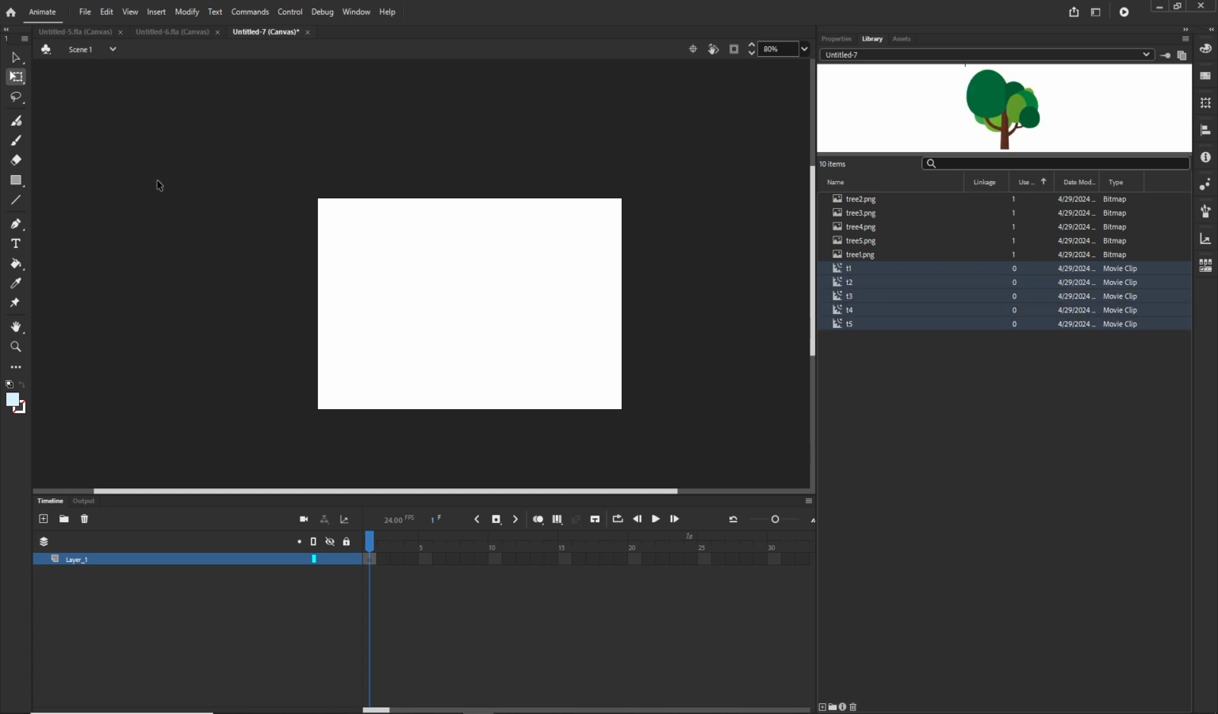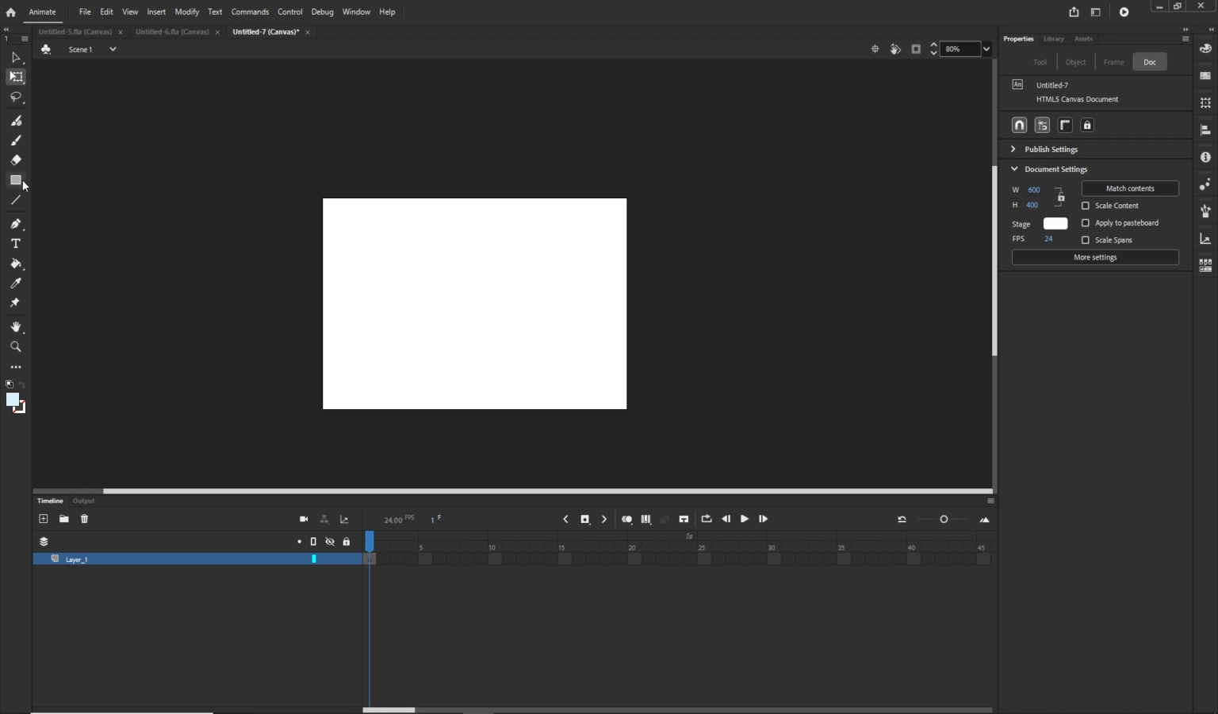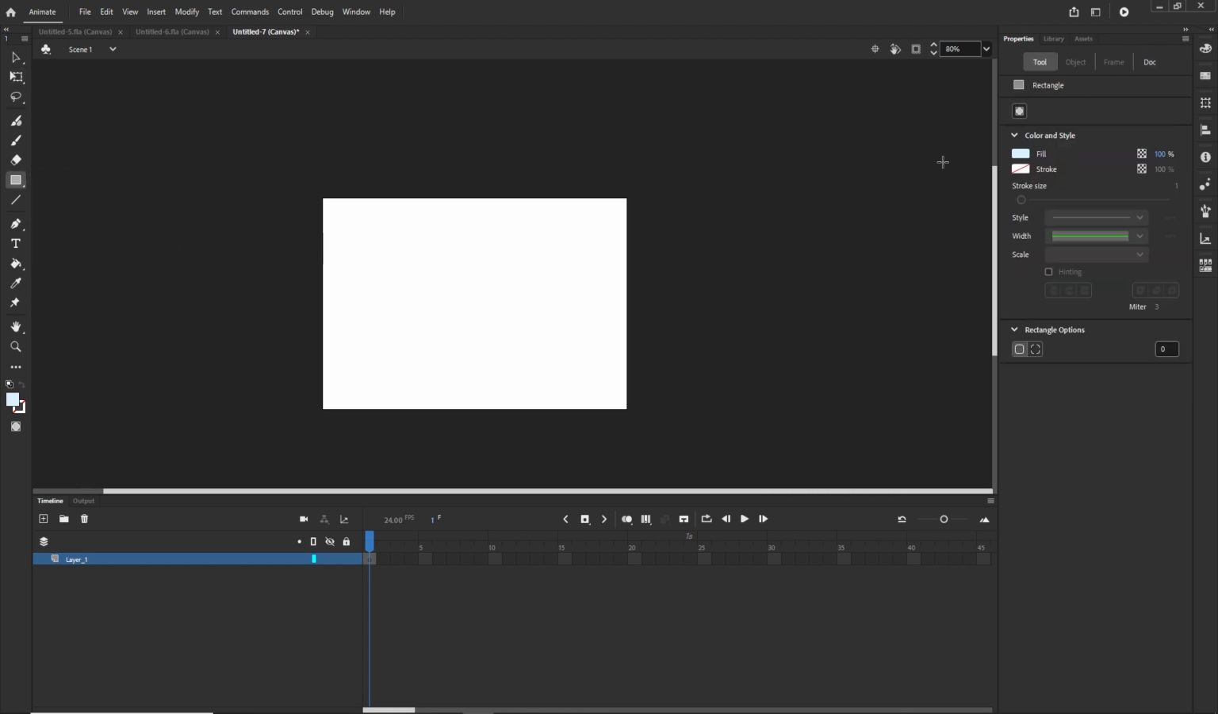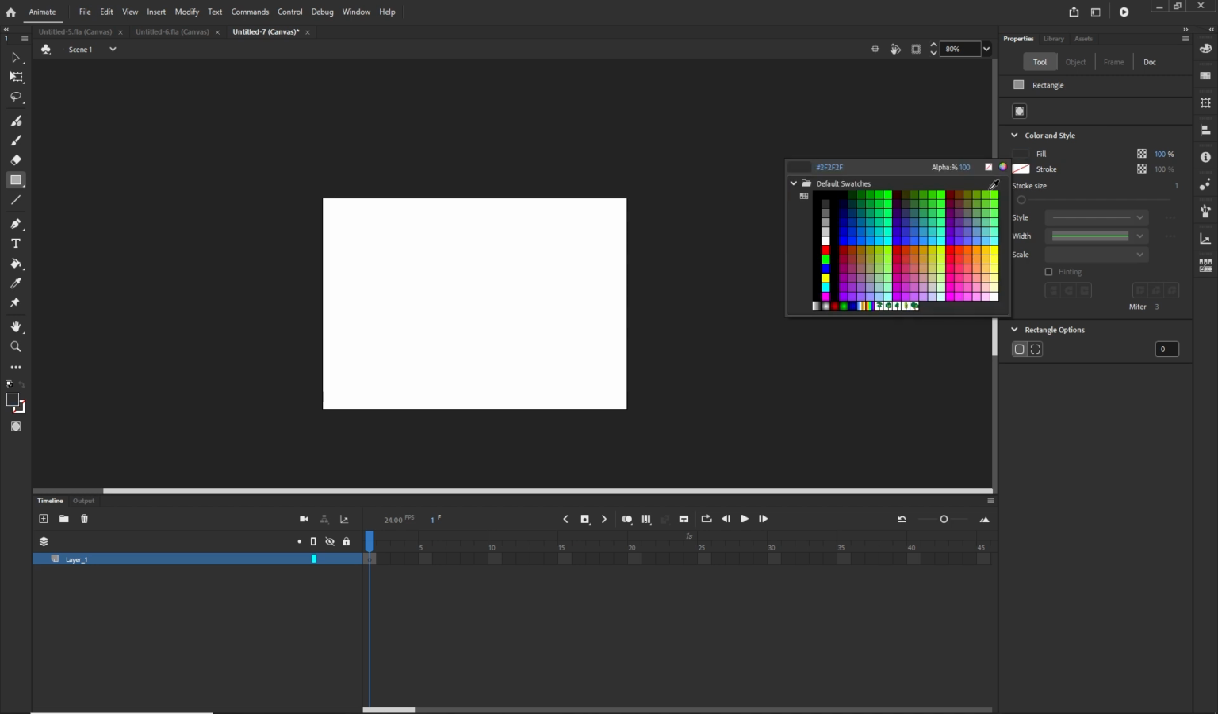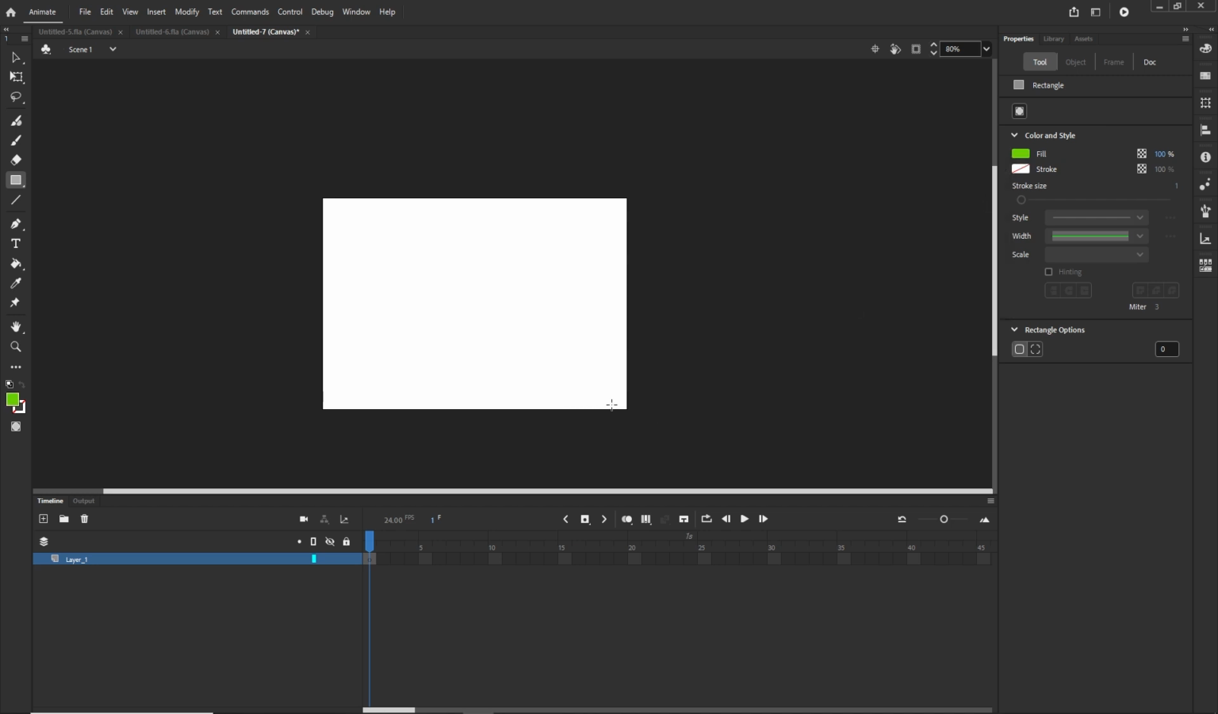Now what I'm going to do is get the rectangle tool, and I do not want to have the stroke color, and I'm going to choose some green color, and I am going to draw a shape like so. Okay, maybe something like this.